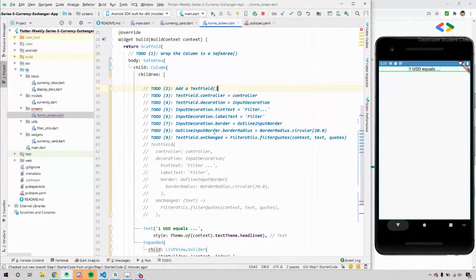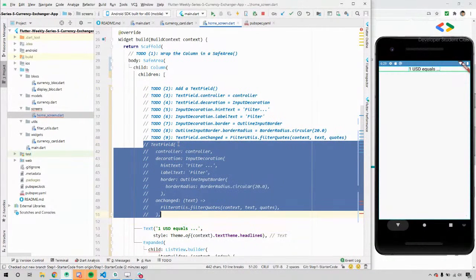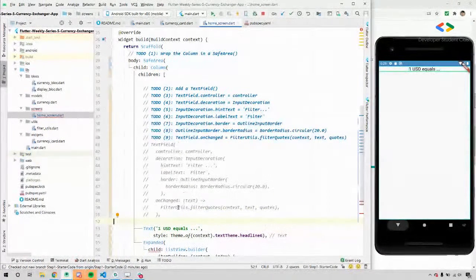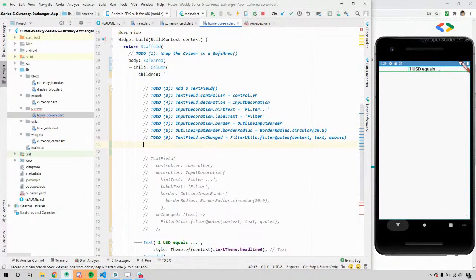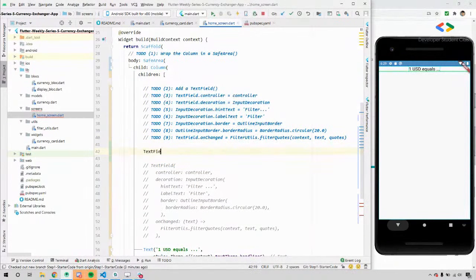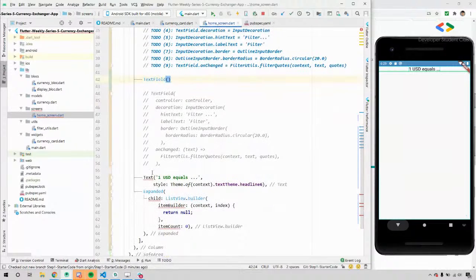Perfect. Now, as usual, we have commented out the solution. So if you don't really want to follow along and just want to play around with it, you can just uncomment this and it should work. But in the session we'll do it together. So our first step is we need a text field. A text is text that's displayed, like this is some text that's displayed. A text field is some text that you can enter.